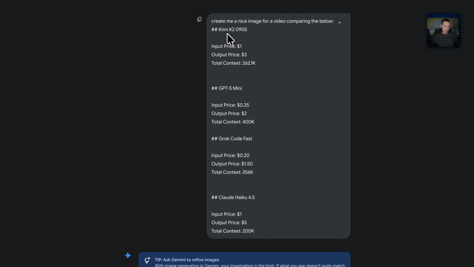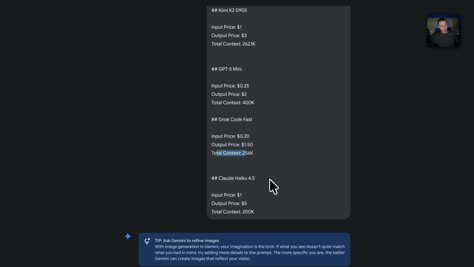So in here you'll see the prices for the Kimi K2. The input price will be $1, output will be $3, and you have the total context of 262K. For the GPT-5 Mini, you have the input of $0.25, output price $2, and the context is bigger at 400K. Grok Fast, it's the cheapest, I think, and it will be the input price of $0.20, output $1.50, and you have the total context of 255K, and Haiku is the most expensive one.